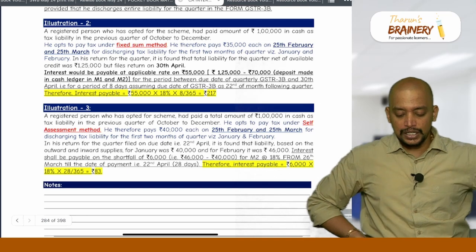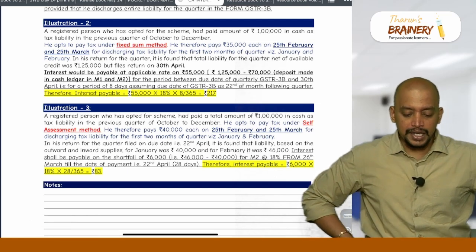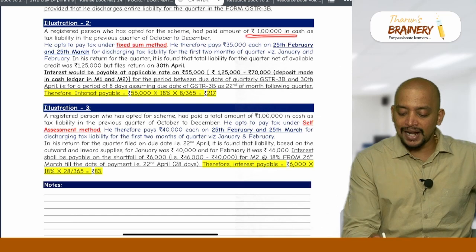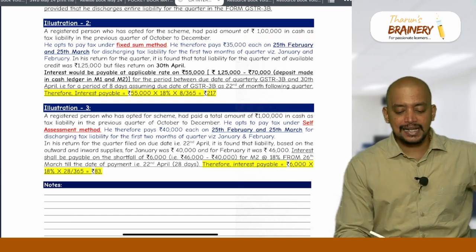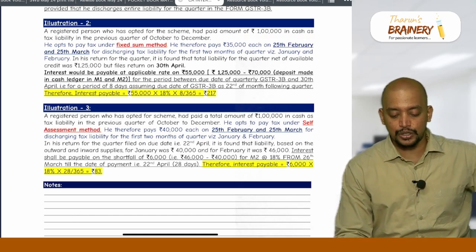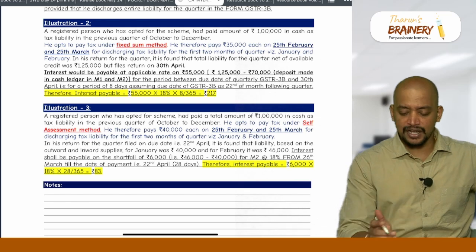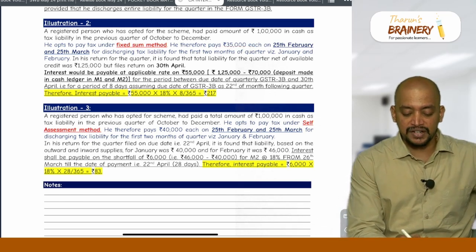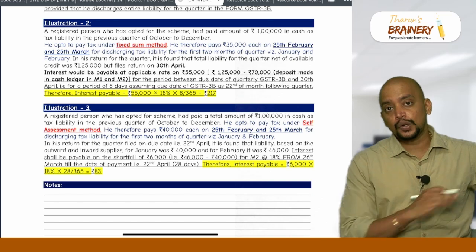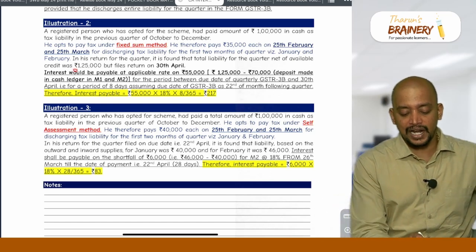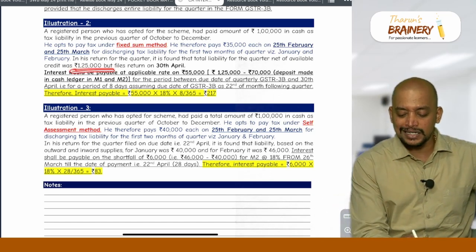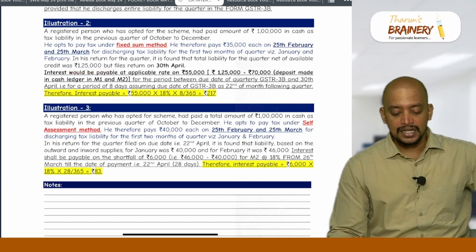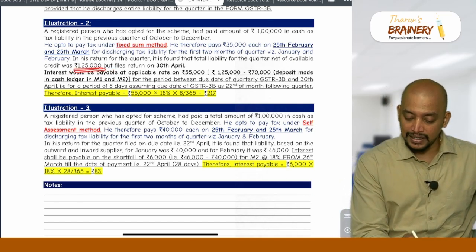Then illustration 2: a registered person has opted for the scheme, has paid an amount of 1 lakh in cash as tax liability for the previous quarter, October to December. So he therefore pays 35,000 by 25th February and 35,000 by 25th March. Now the total liability for all 3 months is 1 lakh 25. So 1 lakh 25 minus 35 and 35, that is 70. So the difference is 30,000.